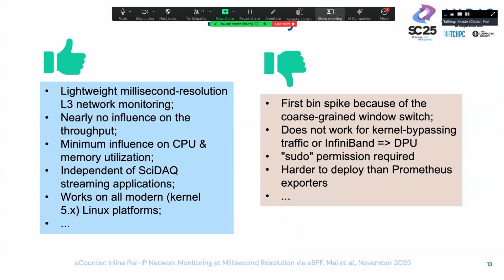And this eBPF stuff is not tied to any application. You don't have to say, okay, I run a PF and that goes to eCounter. It's attached to a NIC, a network interface, which we can see through the IP command, and it works on modern Linux platforms.